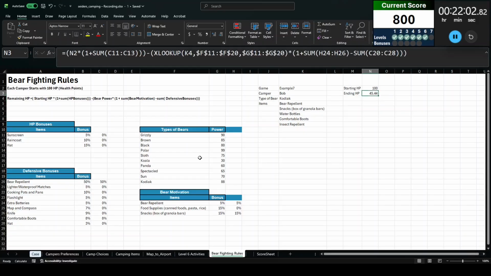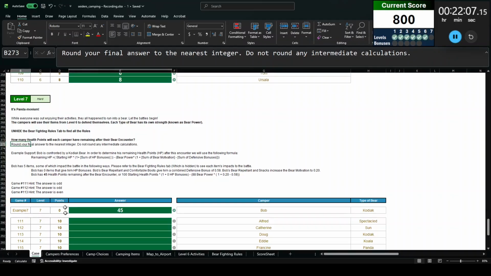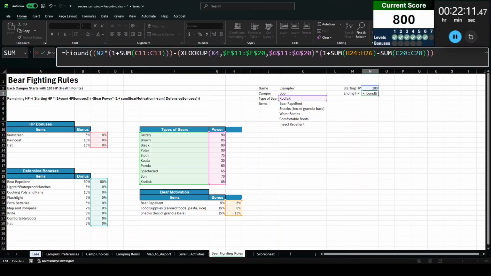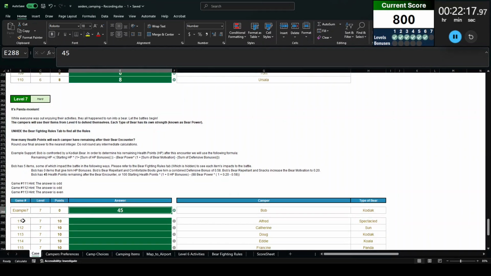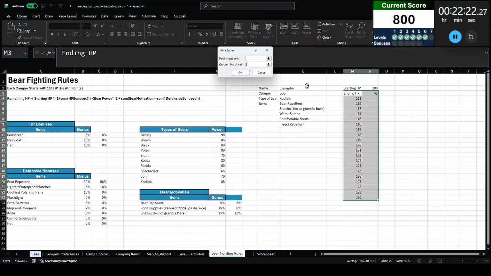We see the ending HP is 45.44. I do believe that we need to round. Yes, round your final answer to the nearest integer. So let's go ahead and round that to 0 decimal places. Ending HP is 45. Very good. So that matches the example, I believe. Yes, it does. Let's go ahead and run this for the rest of this sheet.